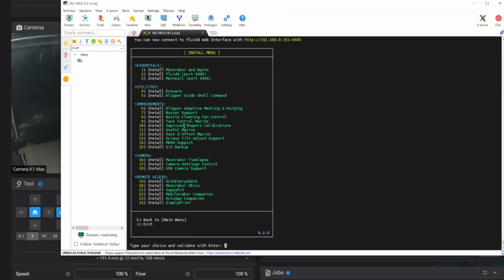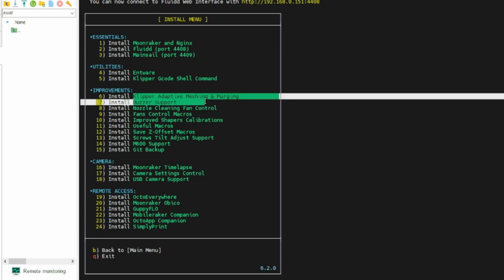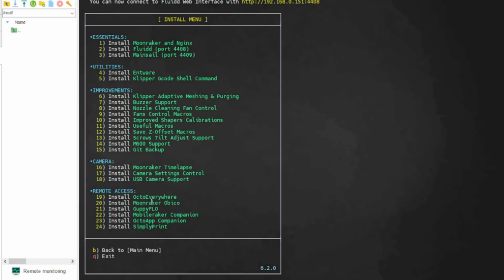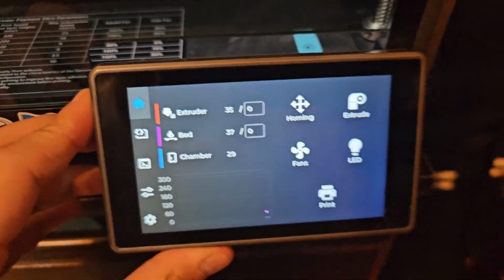So just quickly, I'm going to be installing number 6, Klipper Adaptive Meshing and Purging, which is KAMP. For me, I feel like this is a must installation if you're rooting your 3D printer. Nozzle Cleaning Fan Control, I'm going to do that. Improve Shaper Calibrations, doing that. Save Z Offset Macros, I'll be doing that. Screw Tilt Adjustment Support, I'll be doing that. And that is pretty much about it for what I really need. And some other things down here that are just fun stuff. And oh my gosh, here we finally go. Yes, let's go.